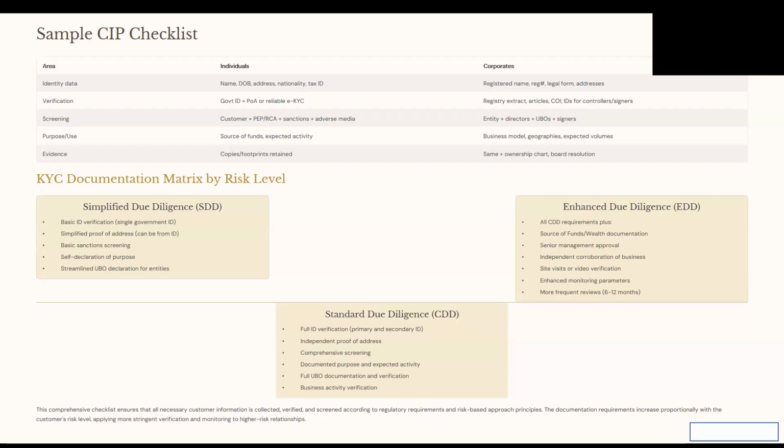Screening: here you will do it for directors and UBOs. For them you will do the customer and PEP or RCA, related close association, screening. Now purpose, source of fund, expected activity: business model, geographies, expected volumes. Evidence: copies and footprints retained, ownership chart, board resolution. Who are the board of directors? Who are the senior managing officials?